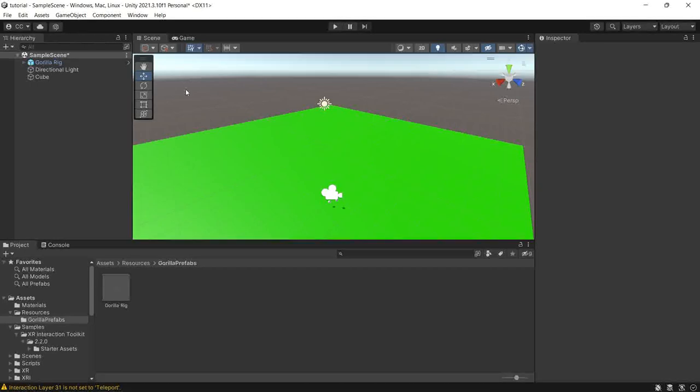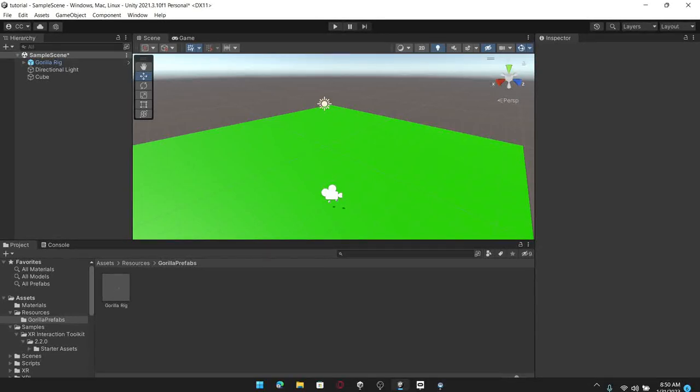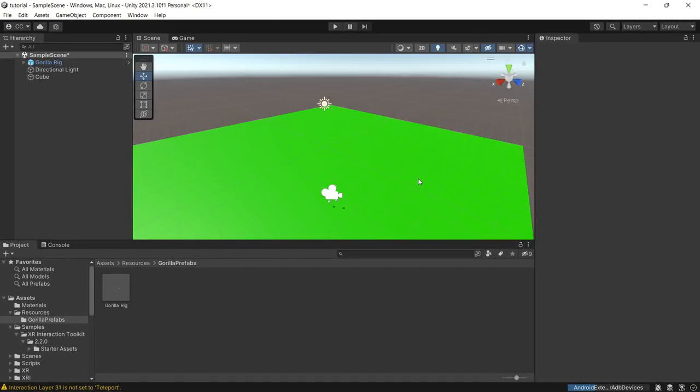So now that we have fully established that the game works, here's what we can do. You can actually start creating a treehouse and everything, but I will not be showing that in the video. You can also add blocks and stuff like that. But yeah, you've officially set up the gorilla locomotion.